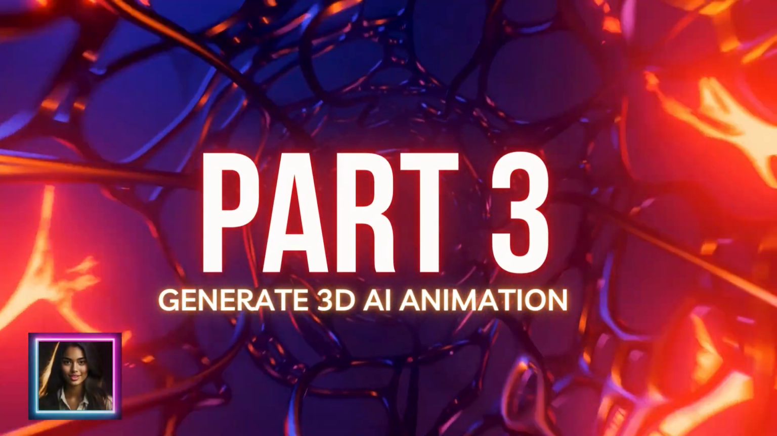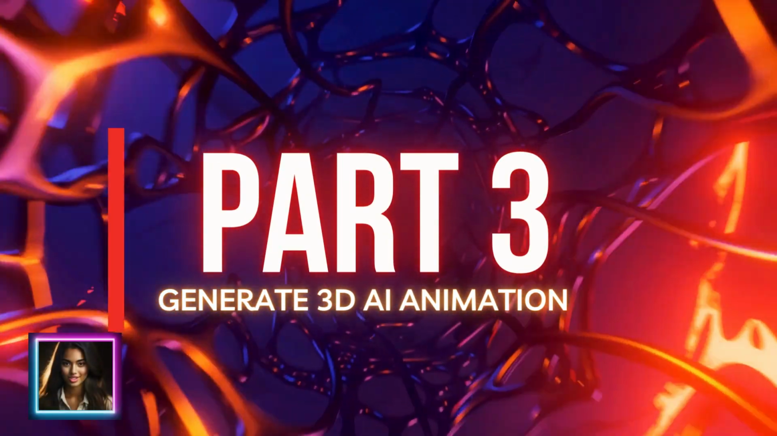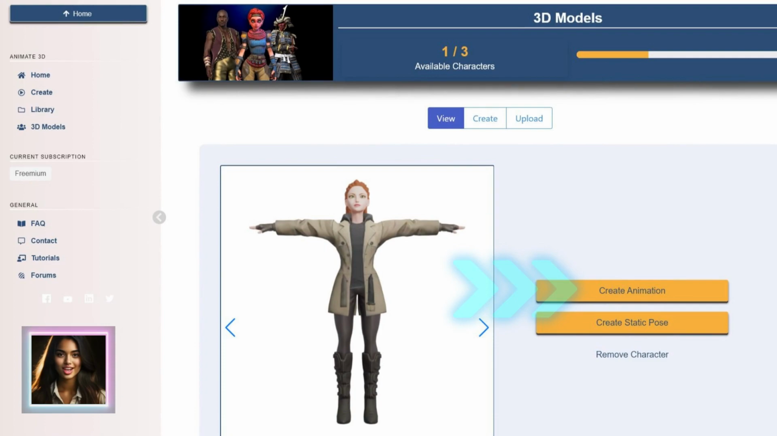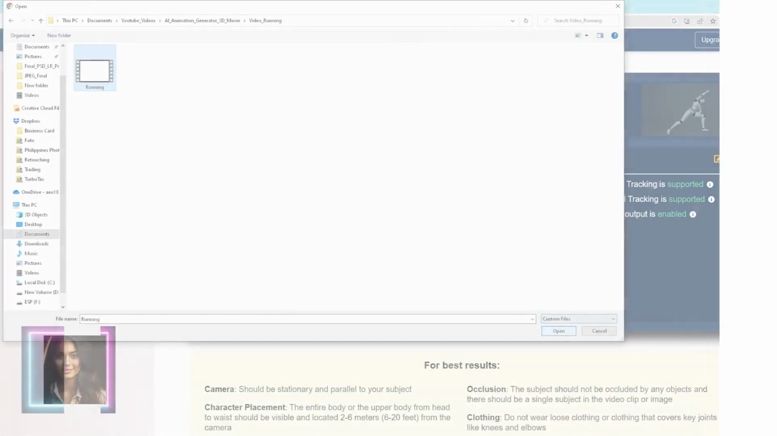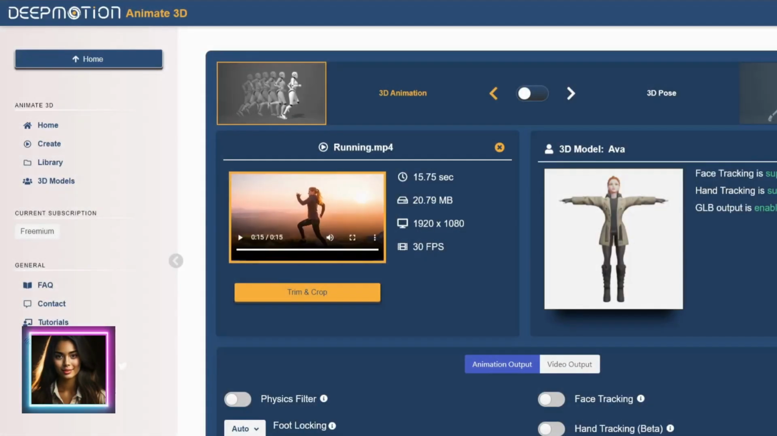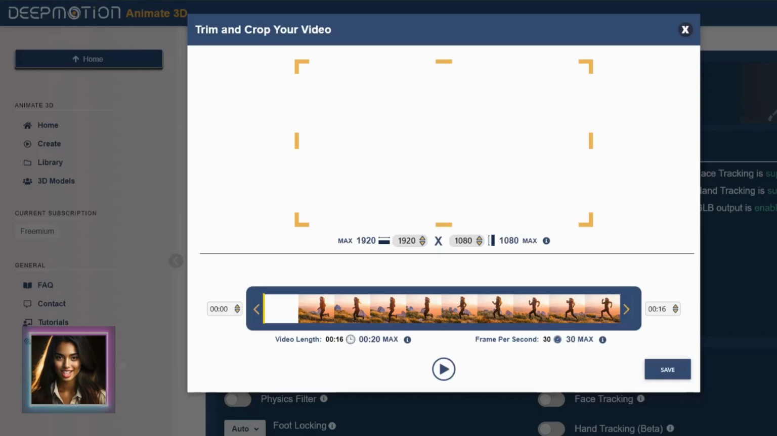Part 3. Generate 3D AI animation. Now, from the DeepMotion AI dashboard, go to the Animate 3D menu and click on 3D Models. Select your 3D avatar character and click the Create Animation button. Upload your video. In this example, I'm using a jogging video. Trim or crop the video using the Trim and Crop button if necessary. Once done, click the Save button.